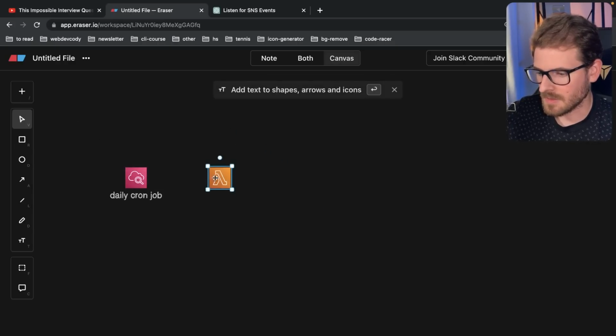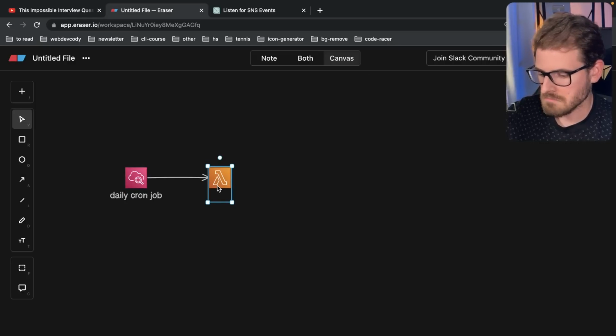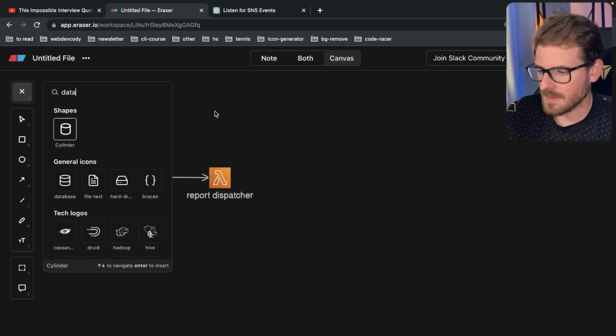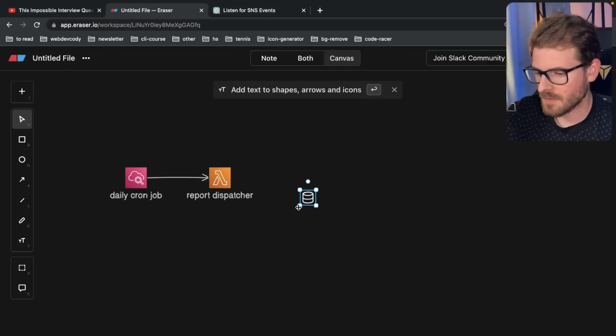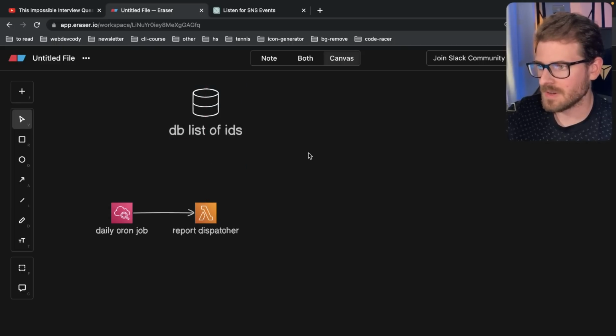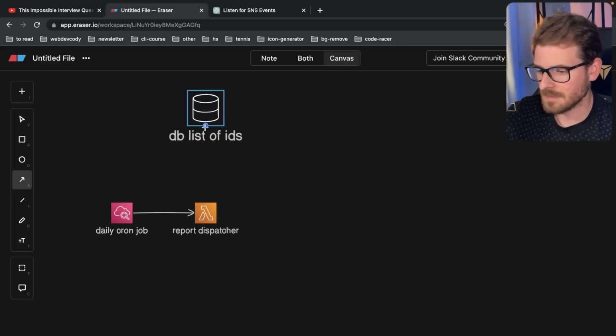And that Lambda, when that cron job fires off, I'll call this the report dispatcher. Something like that. I don't know. But I'm assuming that there's some type of database, right? There's not enough information to really perfectly design this. But again, we're just kind of guessing at this. So there's some type of database that has like a list of IDs, maybe. And every ID represents like a report that you need to generate.